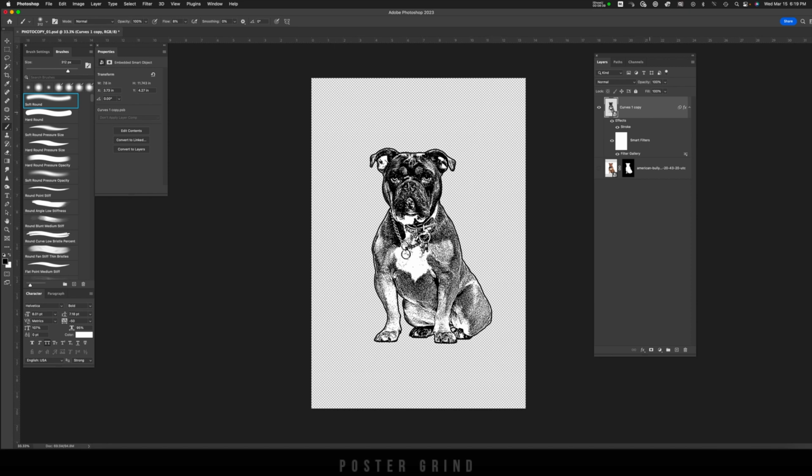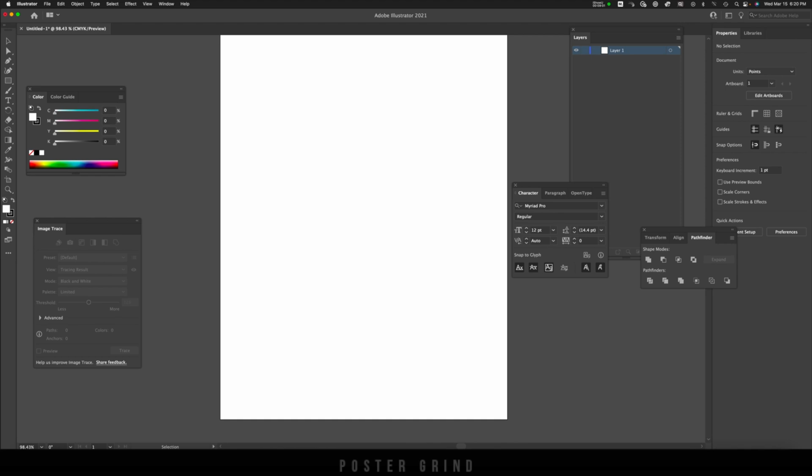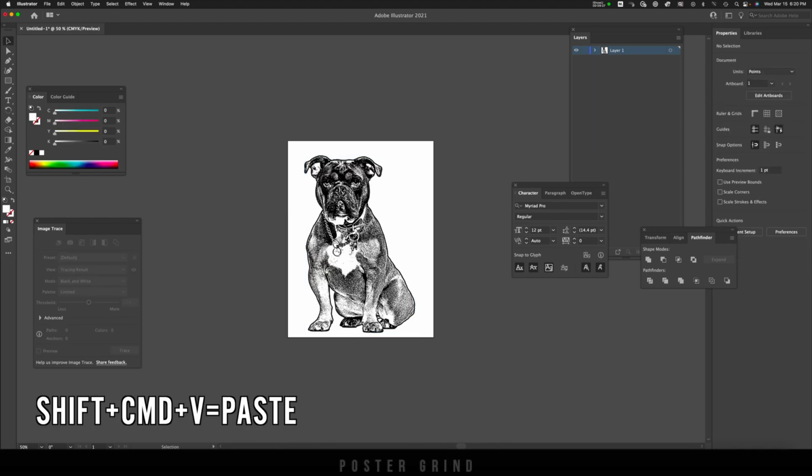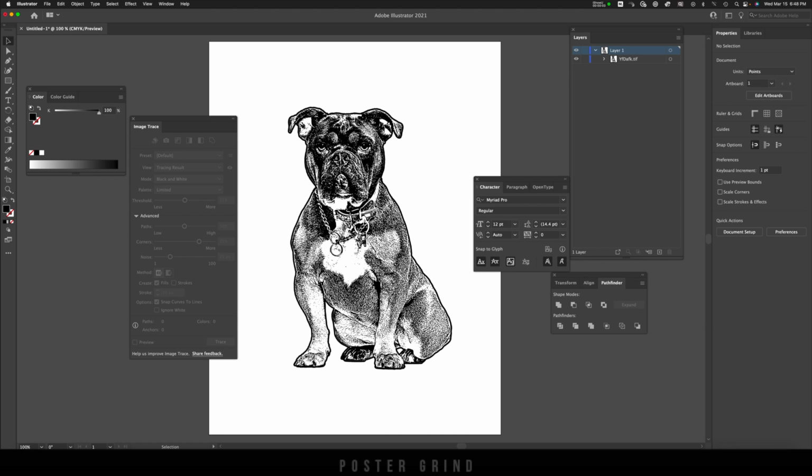So now all we have to do is basically copy and paste this image into Adobe Illustrator. I'm going to hit Command A to select all, and then I'm going to hit Shift Command C to copy. Then I'm going to go over to Illustrator, and here I'm going to hit Shift Command V, and like that, we're ready to vectorize.